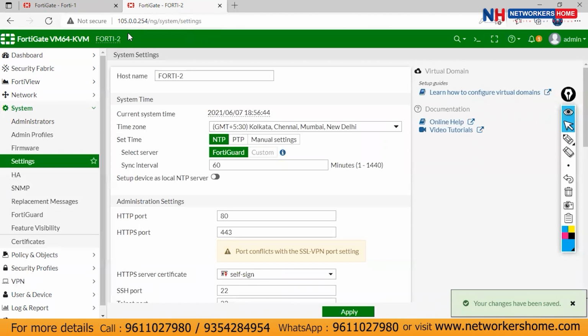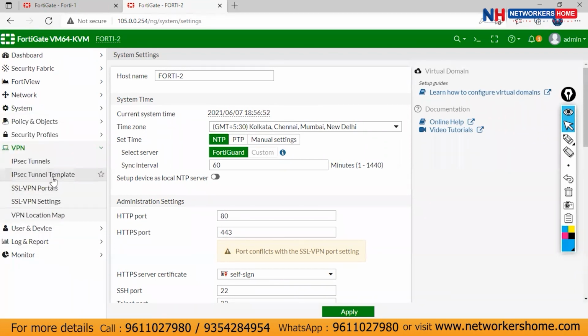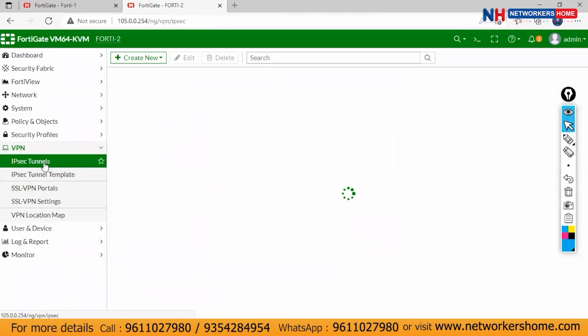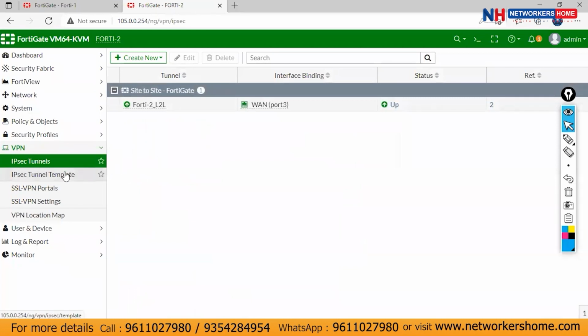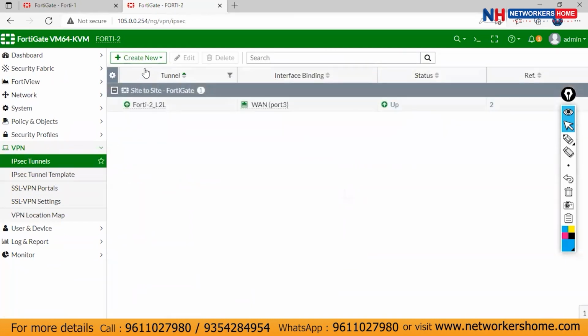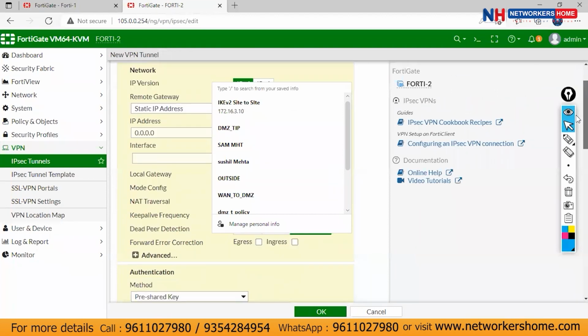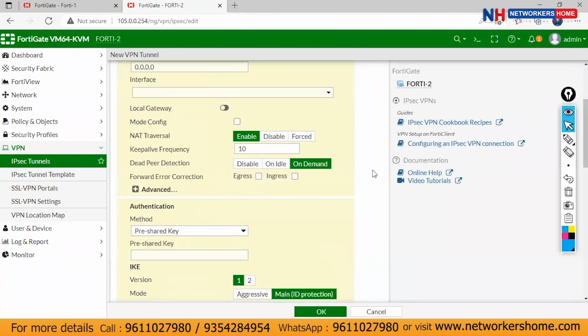I'm on FortiGate 2. On this firewall, when I come to the VPN section, in VPN, when I come to IPsec Tunnels, leave this, come here. You can see these are the default templates that are created here. So here I'm basically going to create a new tunnel. In a new tunnel, now you can see, guys, I can configure a name here. And can you see this part?